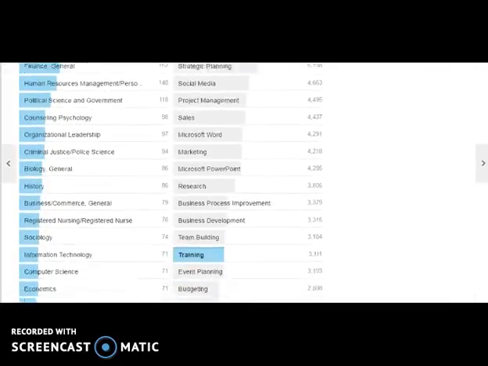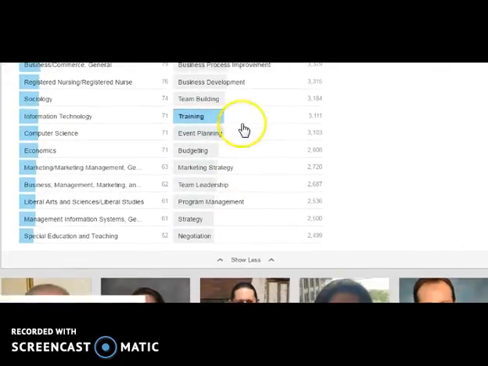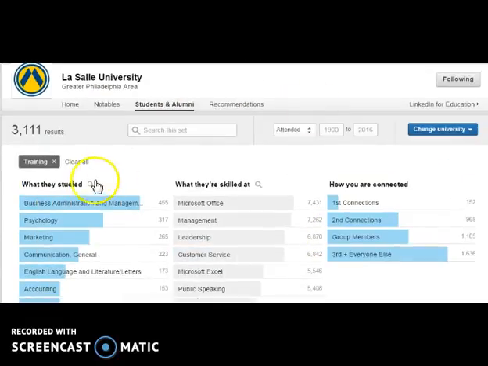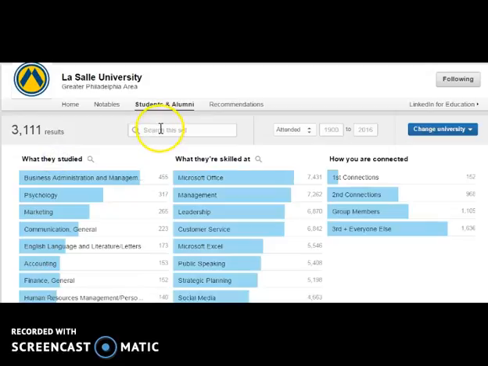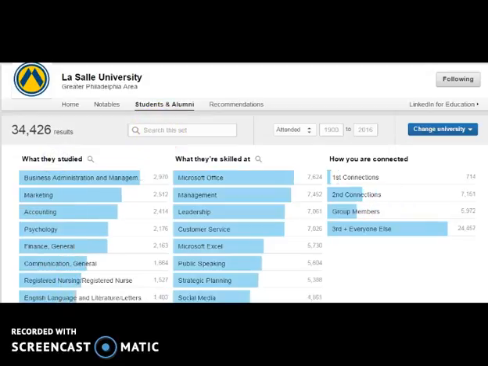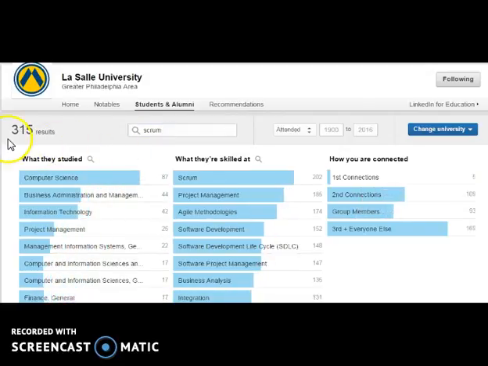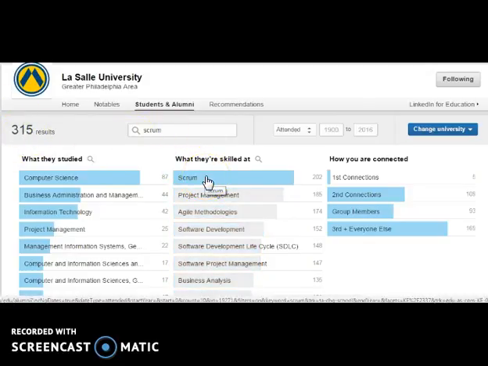Now, what if a skill that you're interested in doesn't show up in this middle column? First of all, let me get rid of training. So for instance, I'm interested in people who have a skill in Scrum. Now, if you don't know what Scrum is, that's okay. We're just using it as an example. I can type that keyword in this box here, click my Enter key, and now I just see the results of people who have that particular skill.